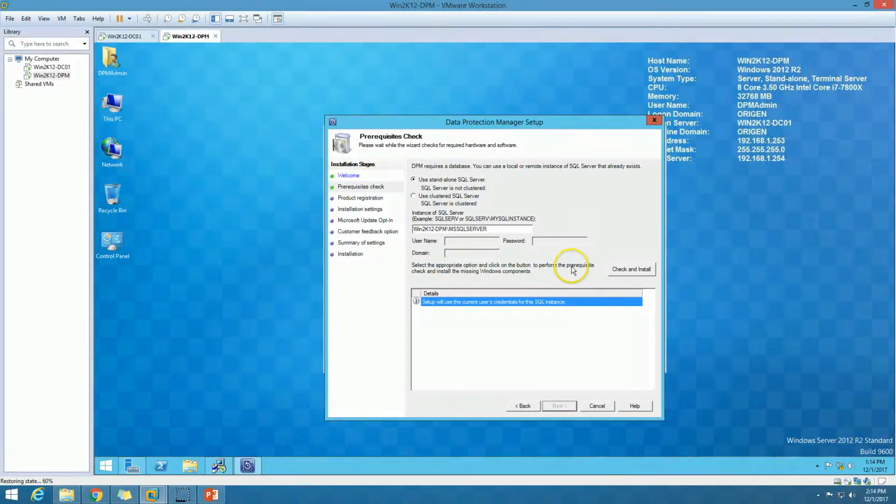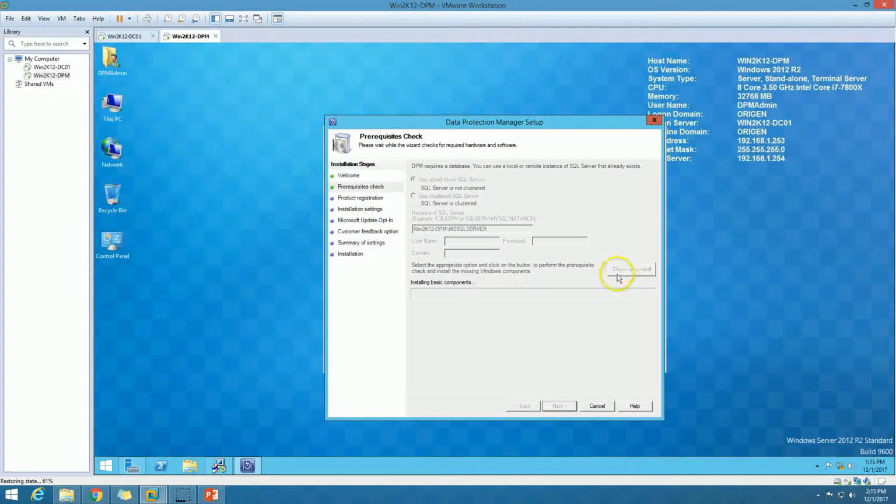I click here. You can see it says select the appropriate option, and it's going to install a few missing components. You can see it will perform the prerequisite check and install the missing Windows components. If I click on check and install, it's going to check for missing components. If any missing component is found on this machine, it will install it. We might require a reboot, so I'm going to click here on check and install. You can see here installing basic components is running. We need to wait a few minutes here.